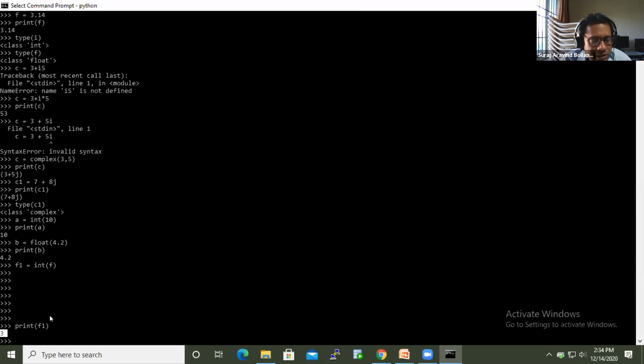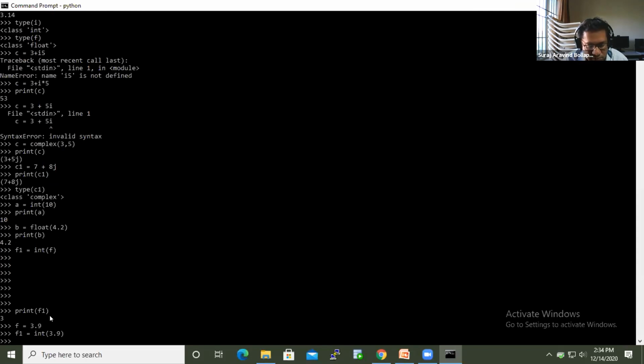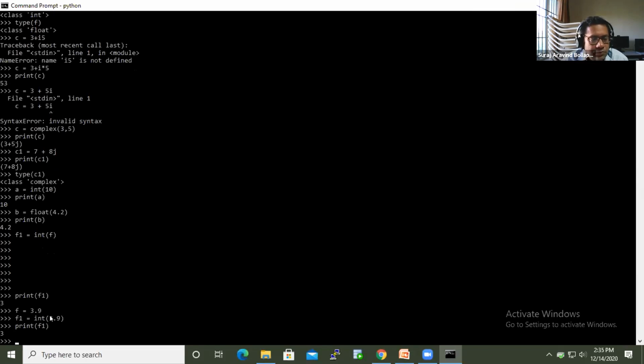So I get one more doubt. Is it truncation, that means only getting the integer part, or is it rounding? That means if my f is 3.9, when I convert that into integer, will 3.9 be rounded or will 3.9 be truncated? So it is only truncation. So 3.9, when you convert that into int, you only get the integer part. It is not rounding.